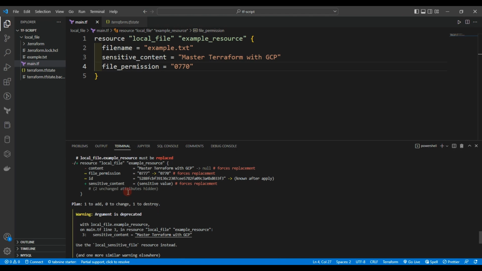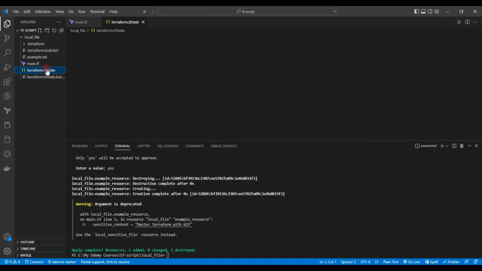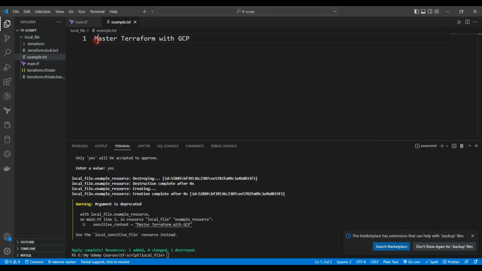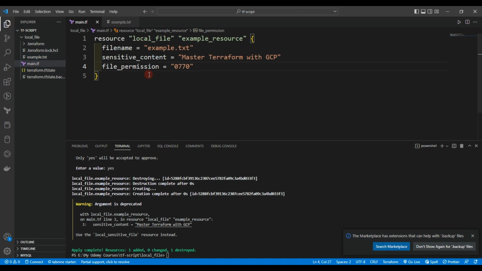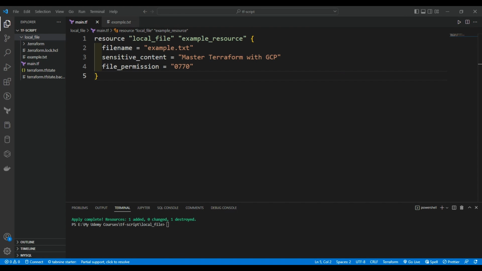And here you can see the sensitive content is showing sensitive value. It's not showing the content because it's sensitive. So you can see here Terraform example.txt, and everything is complete. You can see the main.tf that we created, and you can also see the example.txt. So this is all for this video. In the next video we are going to work with multiple resources. Thank you very much, and see you in the next video.